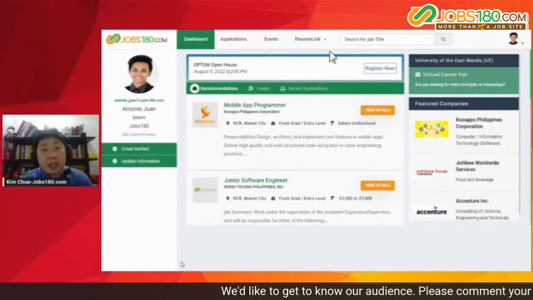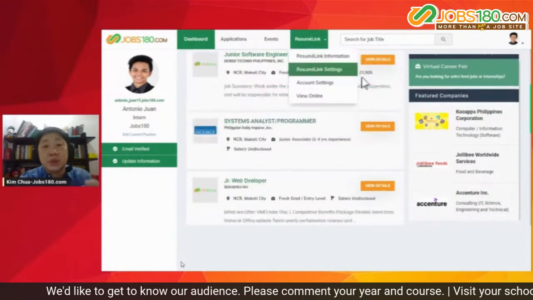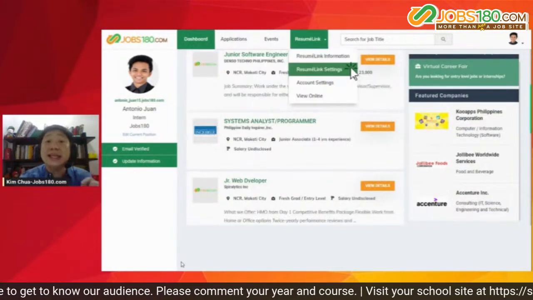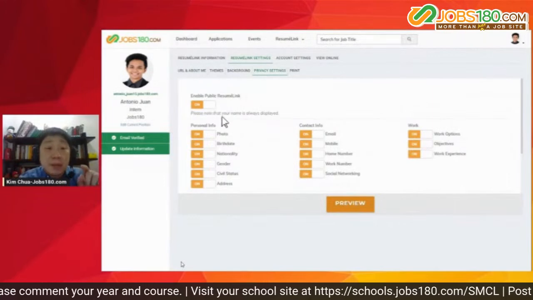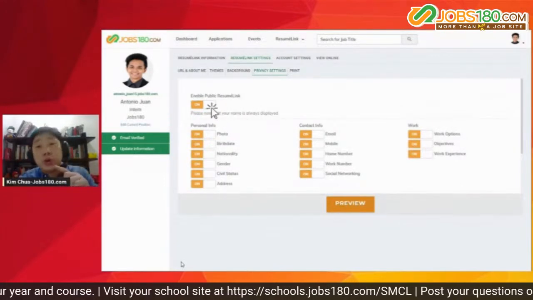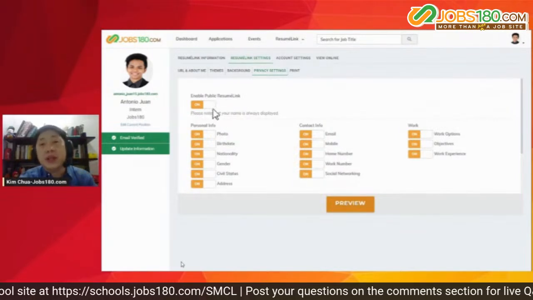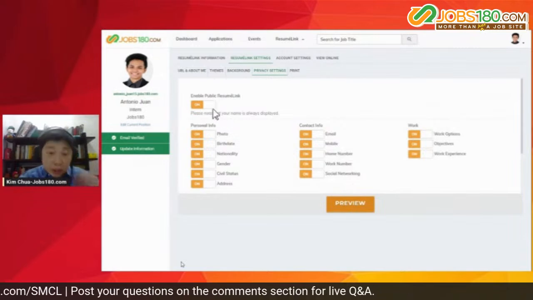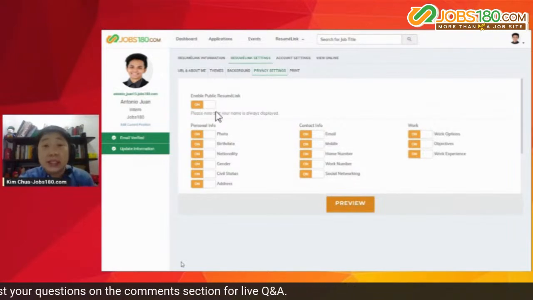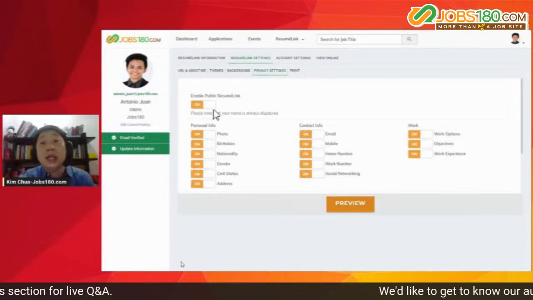And how will that happen? When you log into your dashboard, as you can see on my screen, you will find the resume link settings. Pagpunta mo sa settings, mapuntahan mo yung privacy settings at dun ka mamili ngayon ng information you want to show or hide in public. Let me use an example. If you don't want to show your birthday, what do you do? You turn it off. You don't want to show your references, you turn it off. You don't want to show your address, turn it off. Yung mga information na in-off mo, hindi lalabas sa public.